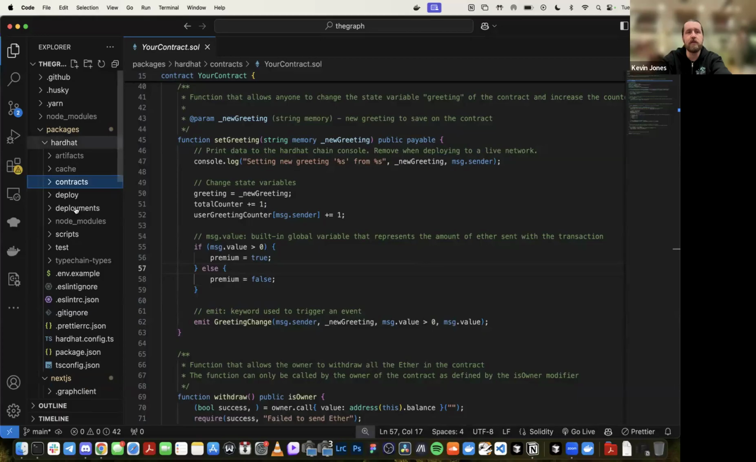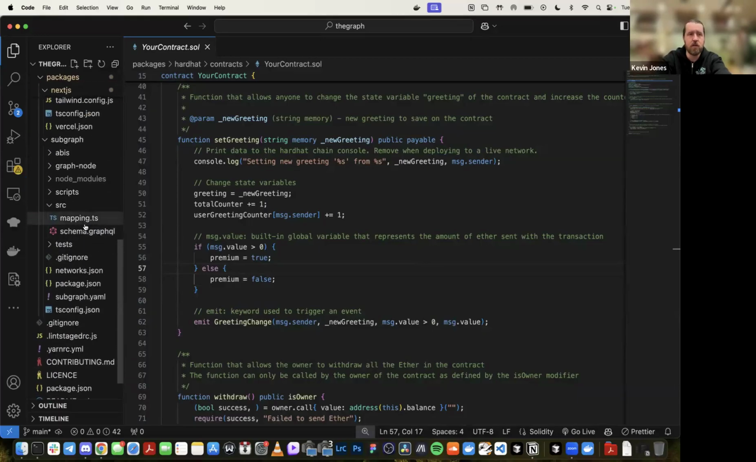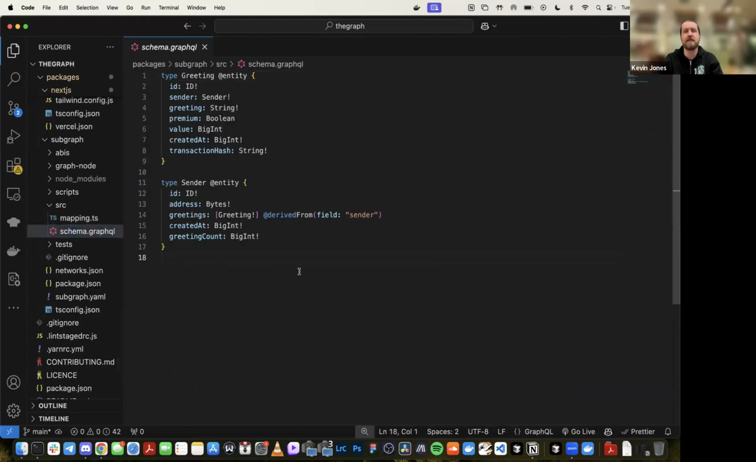So just like that, we also have a subgraph that's already written for us. So in this case, we want to keep track of all the greetings that happen. So if someone sends a greeting, like I just wrote that greeting, that's a greeting. But then we also want to keep track of who sent the greeting. So I am the sender. So there's another entity. So these are actual like database entries. So one called greeting, one called sender.